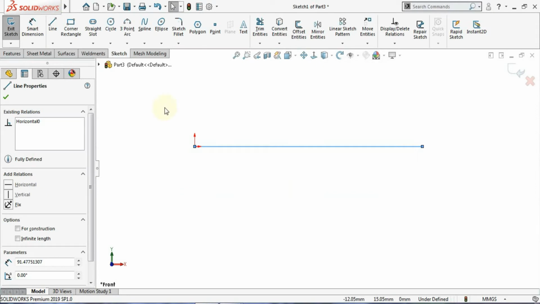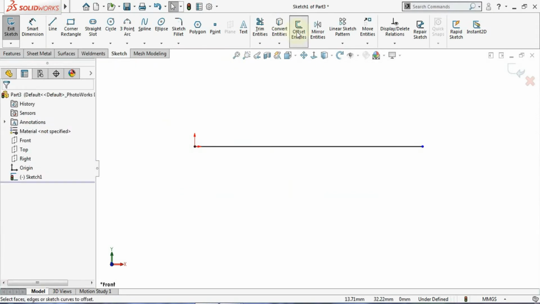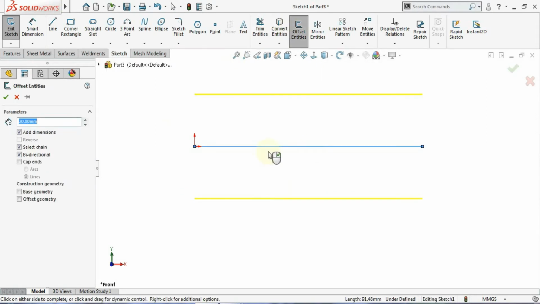You can see so many options are still there, so we'll check all those also. Now we will go for end cap. Let me select one, uncheck this bi-directional. I'll go with this. Now you can go with this end cap. So what is happening here? Both sides are getting closed over here.